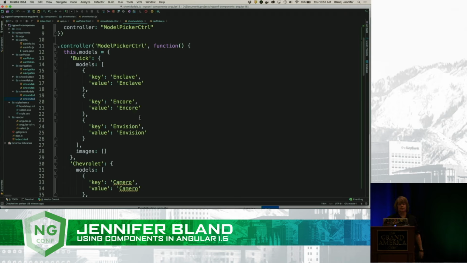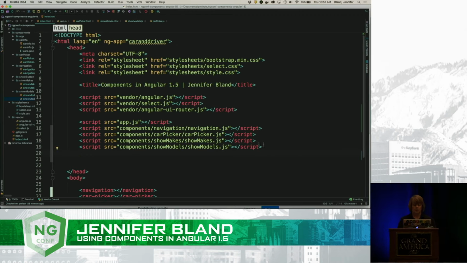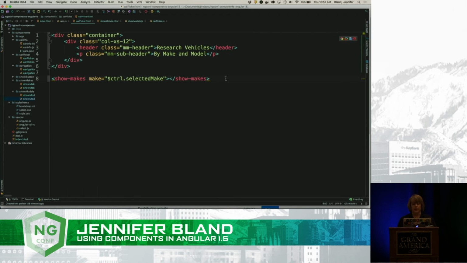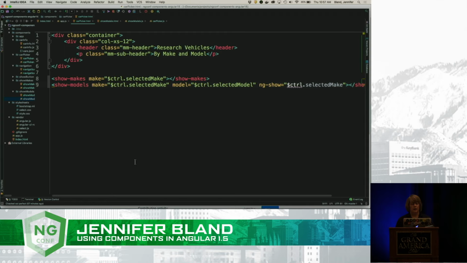So that gives us some information that we can use to test on as we go through things. So now that we've put that in there, we'll add this into our app.js, so we add that component that's in there. And then in our carpicker.html, we're going to put in this information for our model.